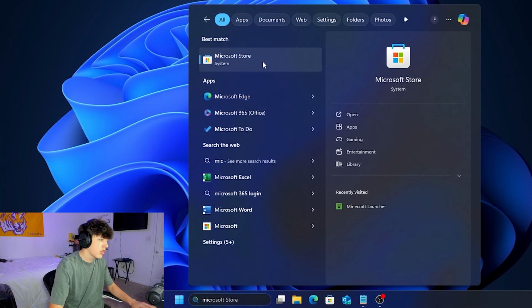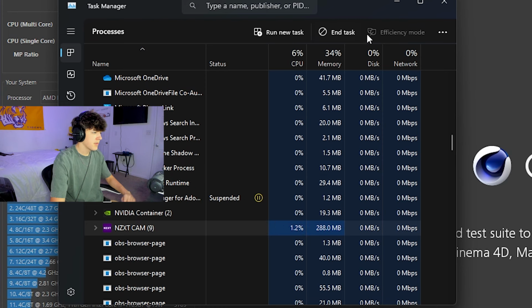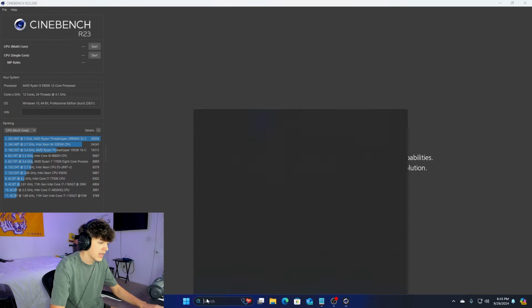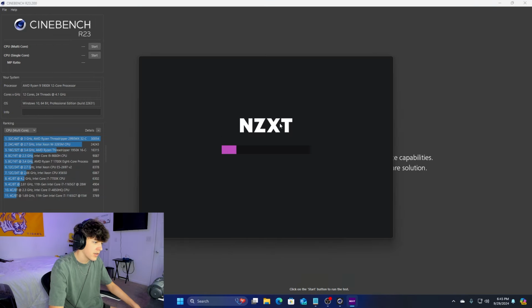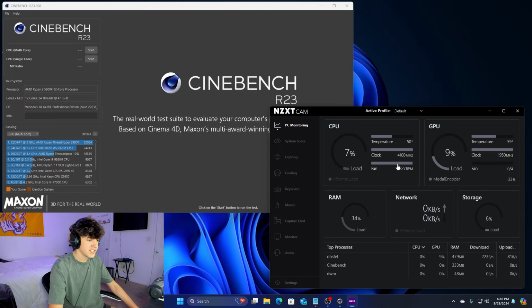Once you exit out of all of that, go to the Microsoft Store and you're going to look up Cinebench and download this as well. Basically, this is going to benchmark your CPU. It's going to give you a score depending on your performance. If NZXT CAM doesn't pop up when you try to open it up, you have to go into Task Manager and end it real quick and go back and then open it. It should open here. Let's see. Yep, there you go. Alright, so we're going to have Cinebench in the top left and NZXT CAM in the bottom right.